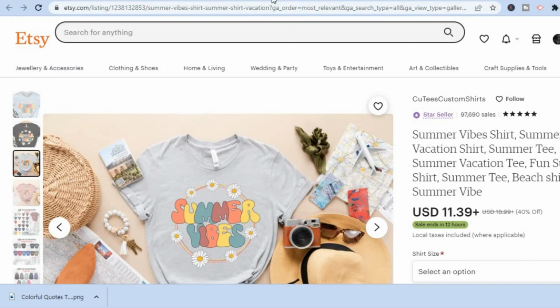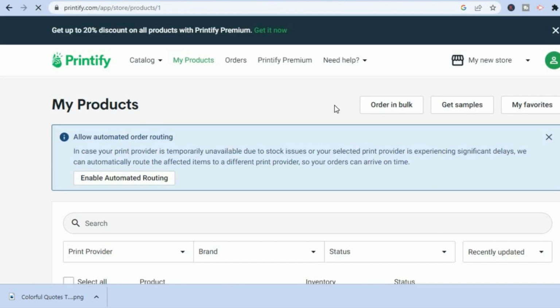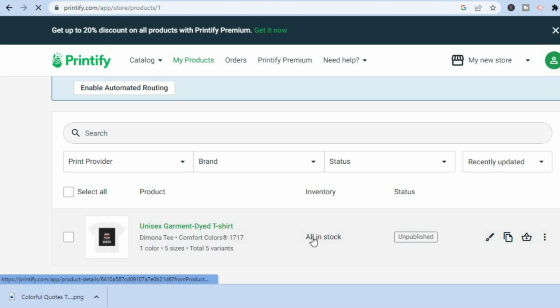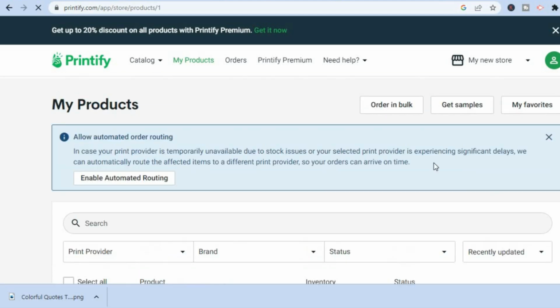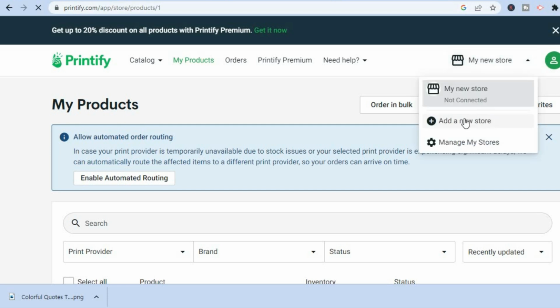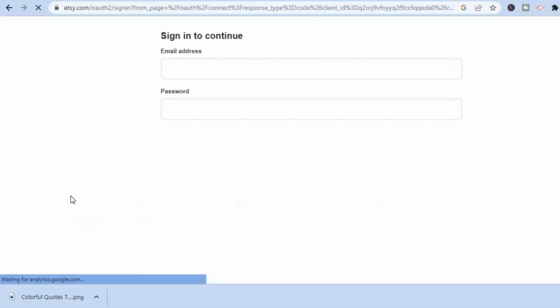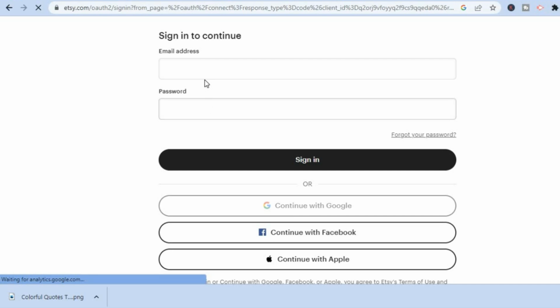All you have to do, once you have signed up to Printify, is simply tap on your design. So for example, I had created this design right here, but I'll show you how to create new designs. So all you have to do once on Printify, let me tap on add a new store. Once on Printify, you're going to tap on Etsy, as you want to connect your Etsy to your Printify account.